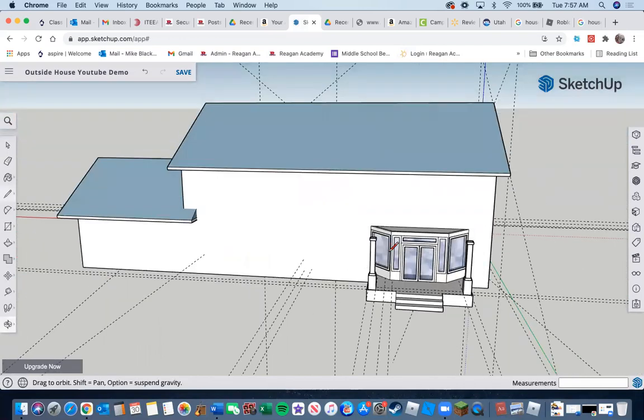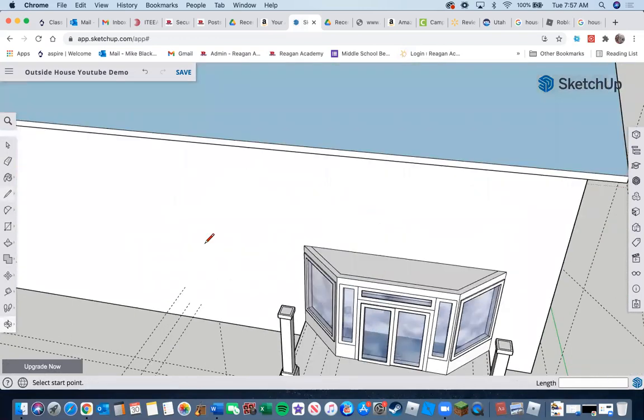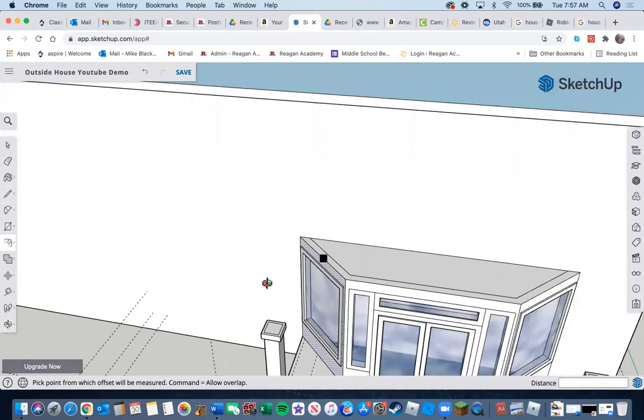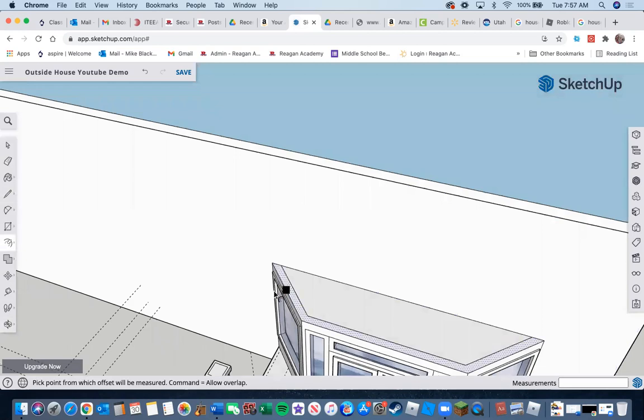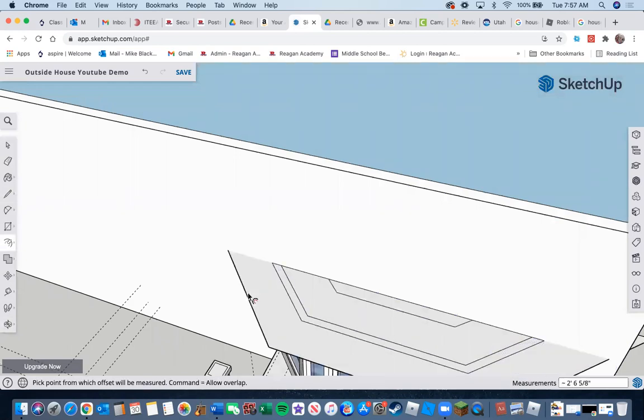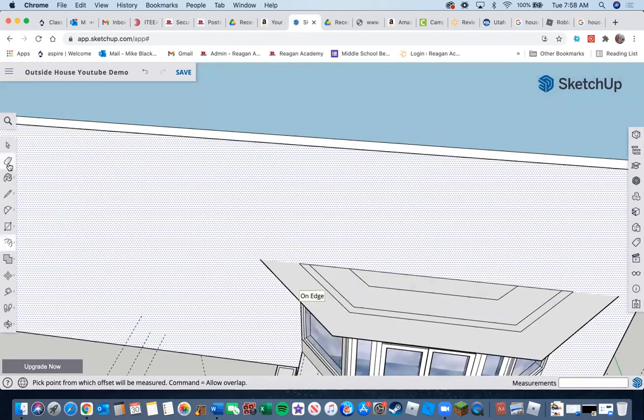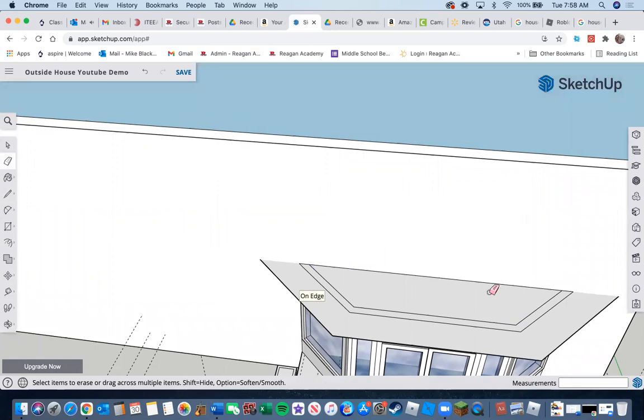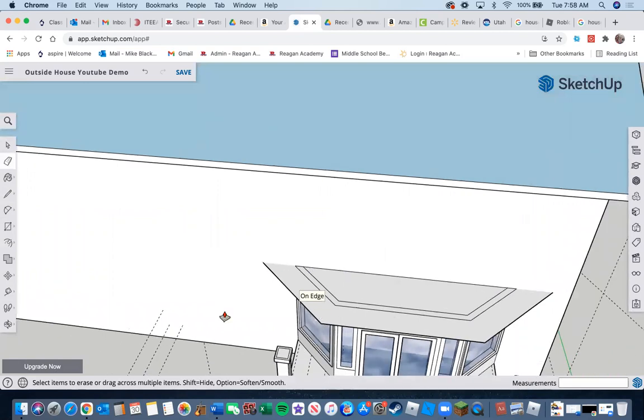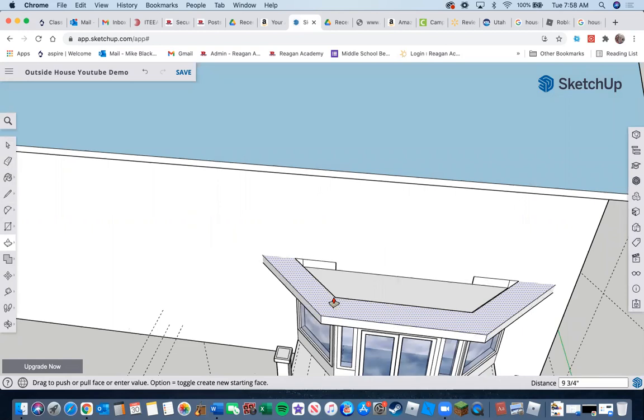Okay, last thing I want to show you is how to do this section right here. So the first thing I need to do with this is use my offset tool again to give myself some trim. So on the top of this wall, I'm going to use the offset and I'm going to go in 2 feet. And then I can delete these lines again real fast. So then I'll push pull. And I'm going to come up 6 inches again.